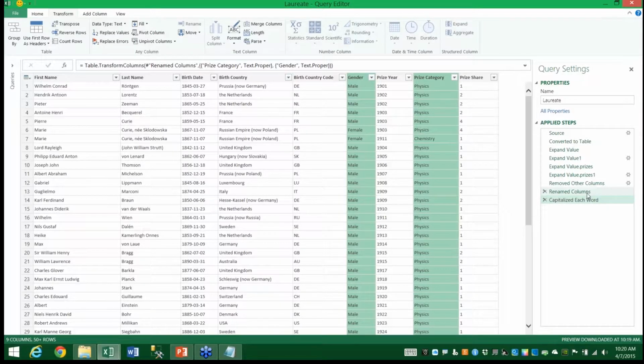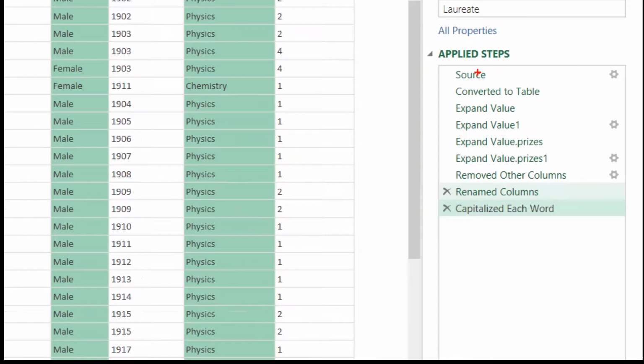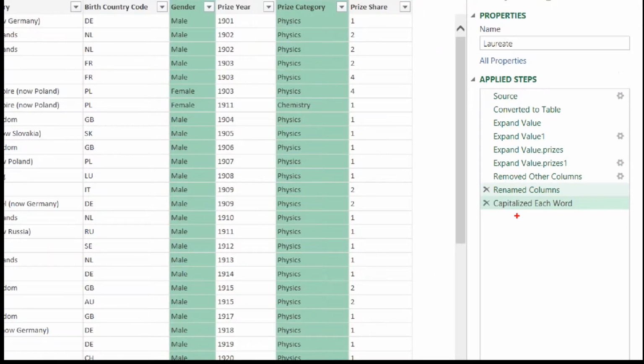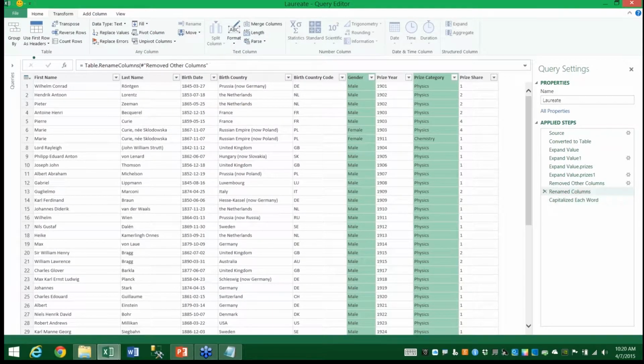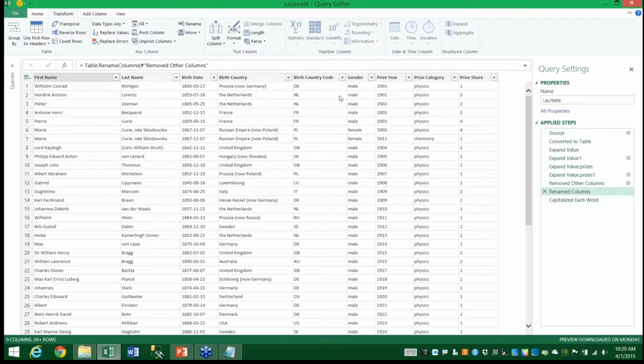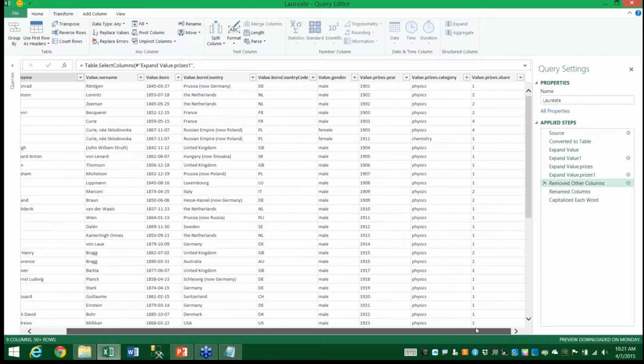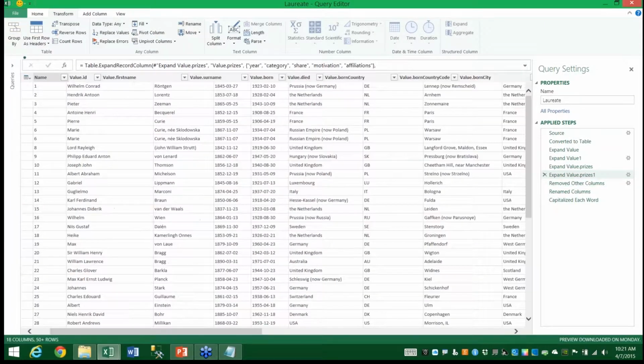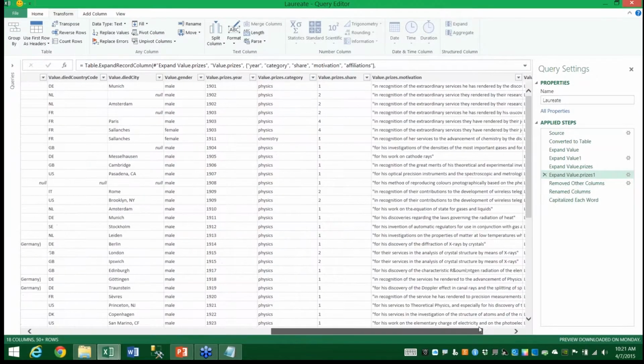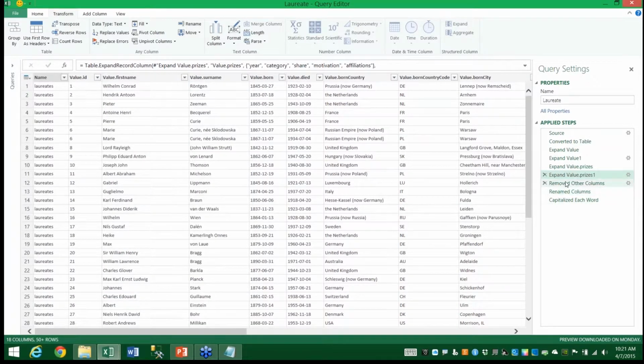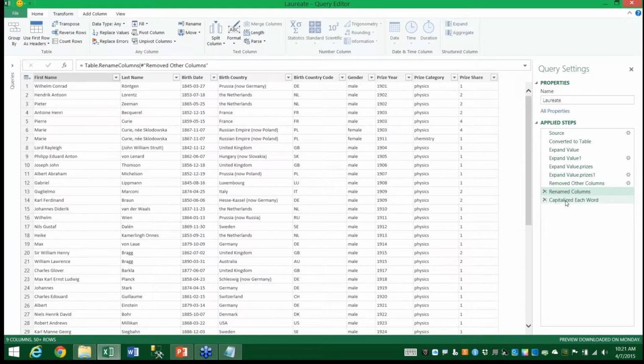If you look over here in the applied steps, you can see all the steps that we've taken on this query from the source itself. We've converted it to a table, we did a bunch of expands, I got rid of columns, we renamed some columns, and now we capitalized each word. So you can see that in the query steps. I can actually go back to the renamed columns, and you can see this is now before the capitalization happened. I can go back before we removed the other columns, so all the columns are there, or before we did the rename. If we go back before that, now we have all the columns again. So again, the applied steps is just an amazingly awesome feature to be able to walk through and see exactly what happened at each phase.